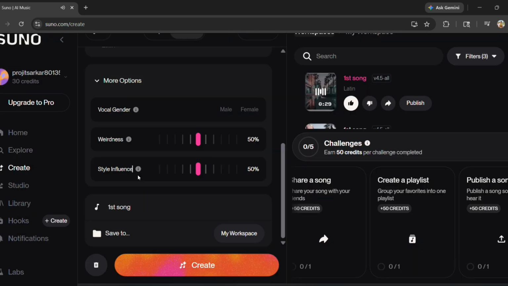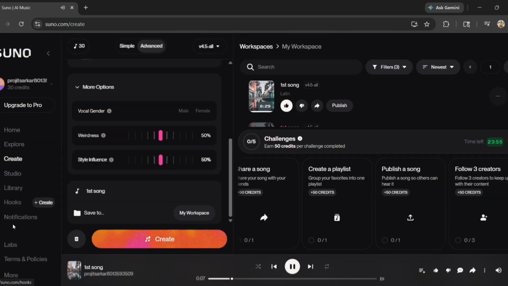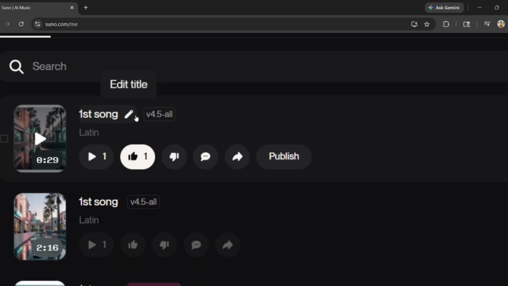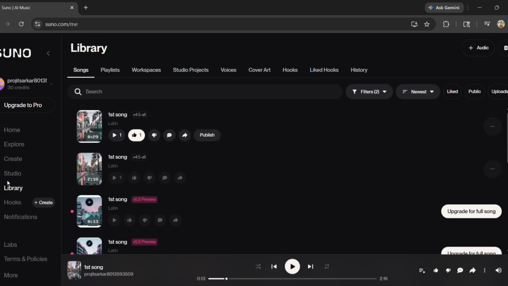One important tip: always try different prompts and music styles. Experiment with genres like rap, cinematic, EDM, lo-fi, or Bollywood-style music to get more unique results. You can even mention instruments, mood, tempo, and vocal type to make the AI generate exactly what you want.